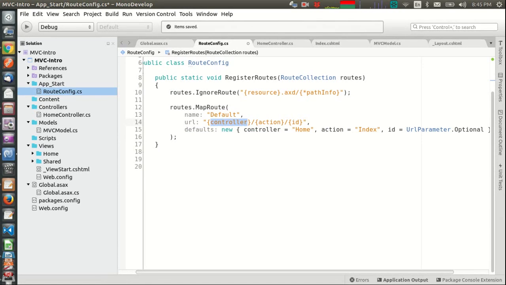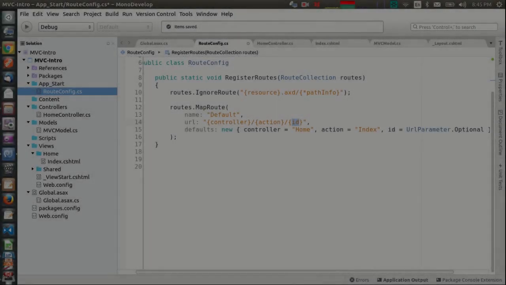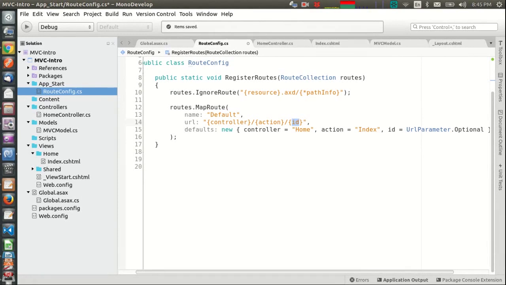You can see that the URL is separated into three sections. The first one is the controller, the second one is the action within that controller, and the third one, which is an optional parameter, is the ID of the item that we're going to be working on, depending on the action.